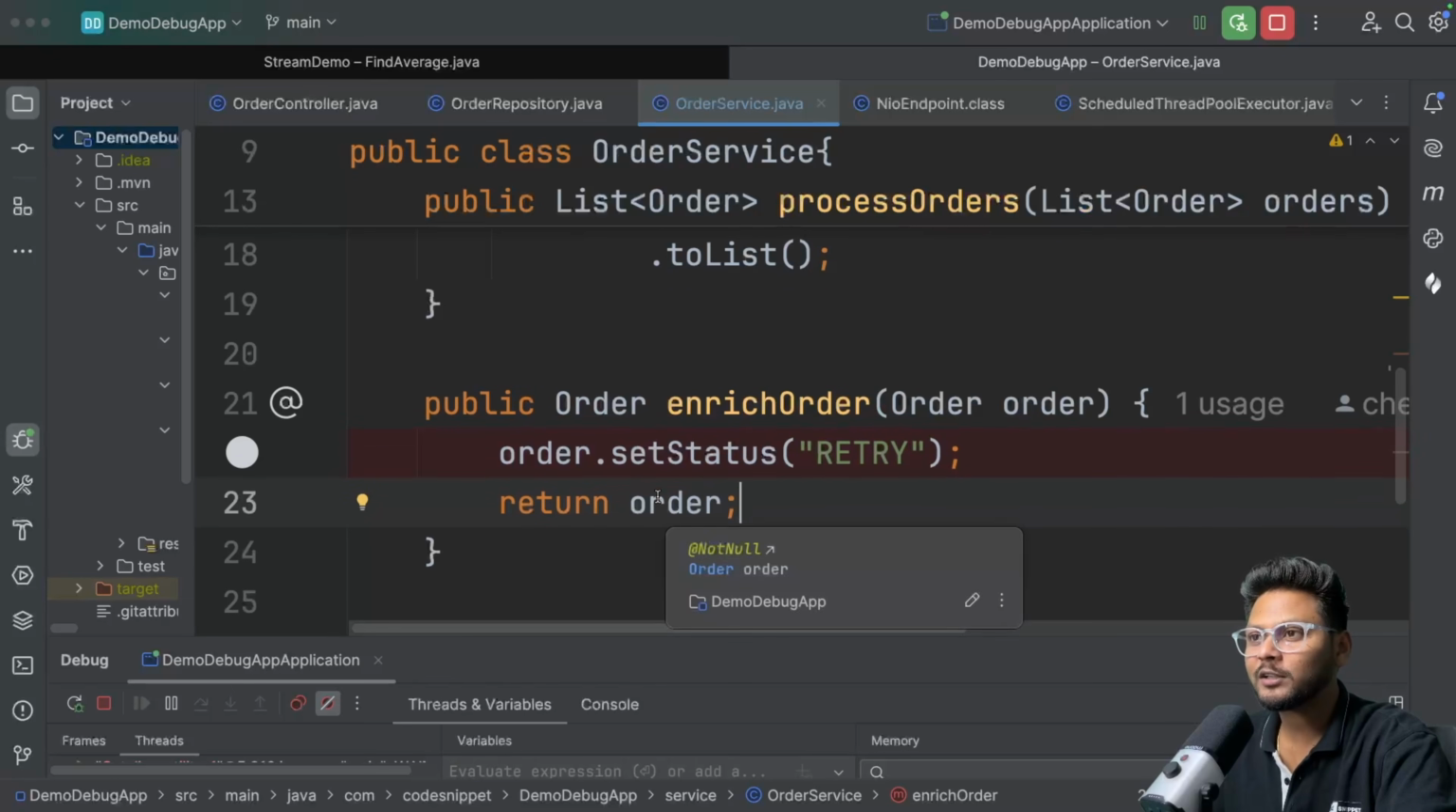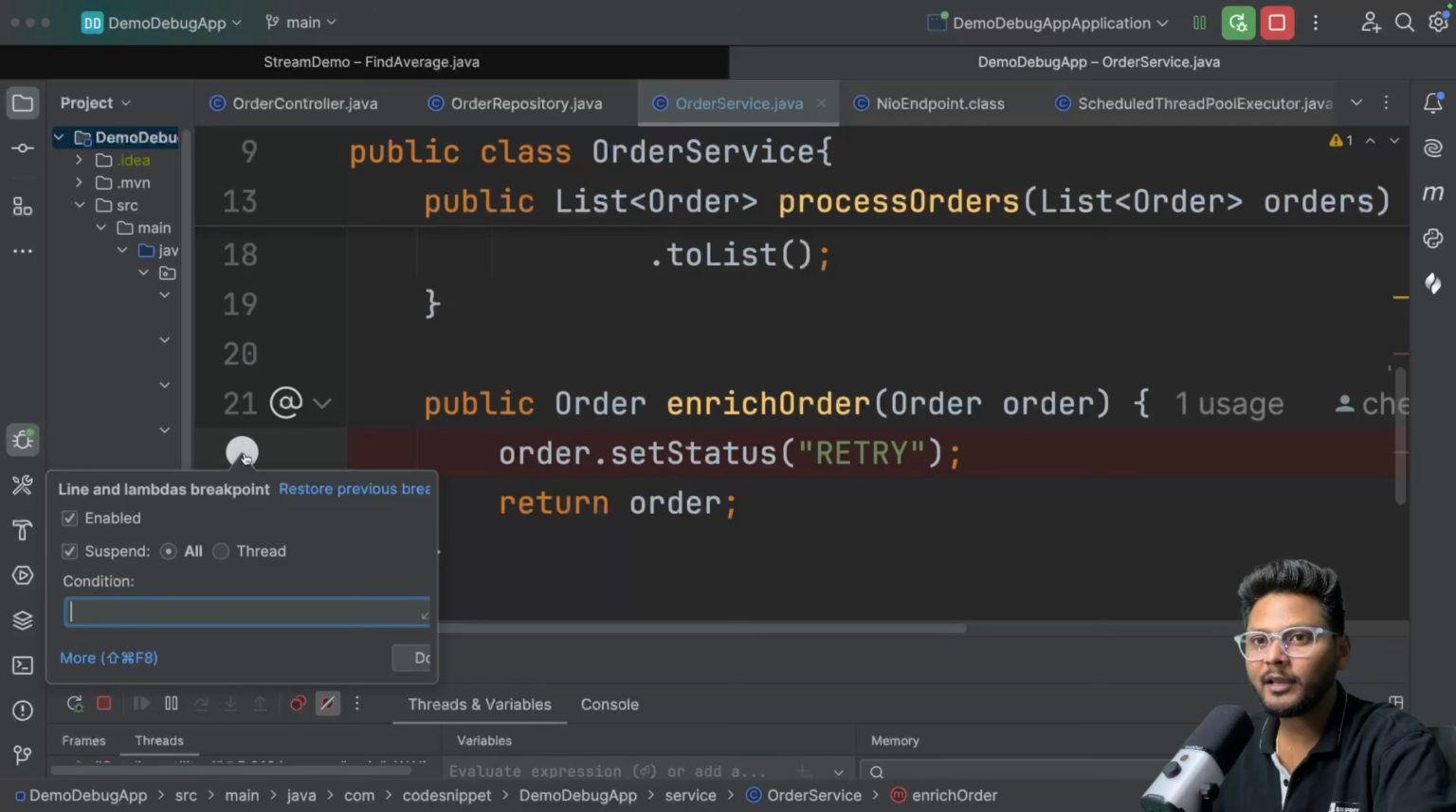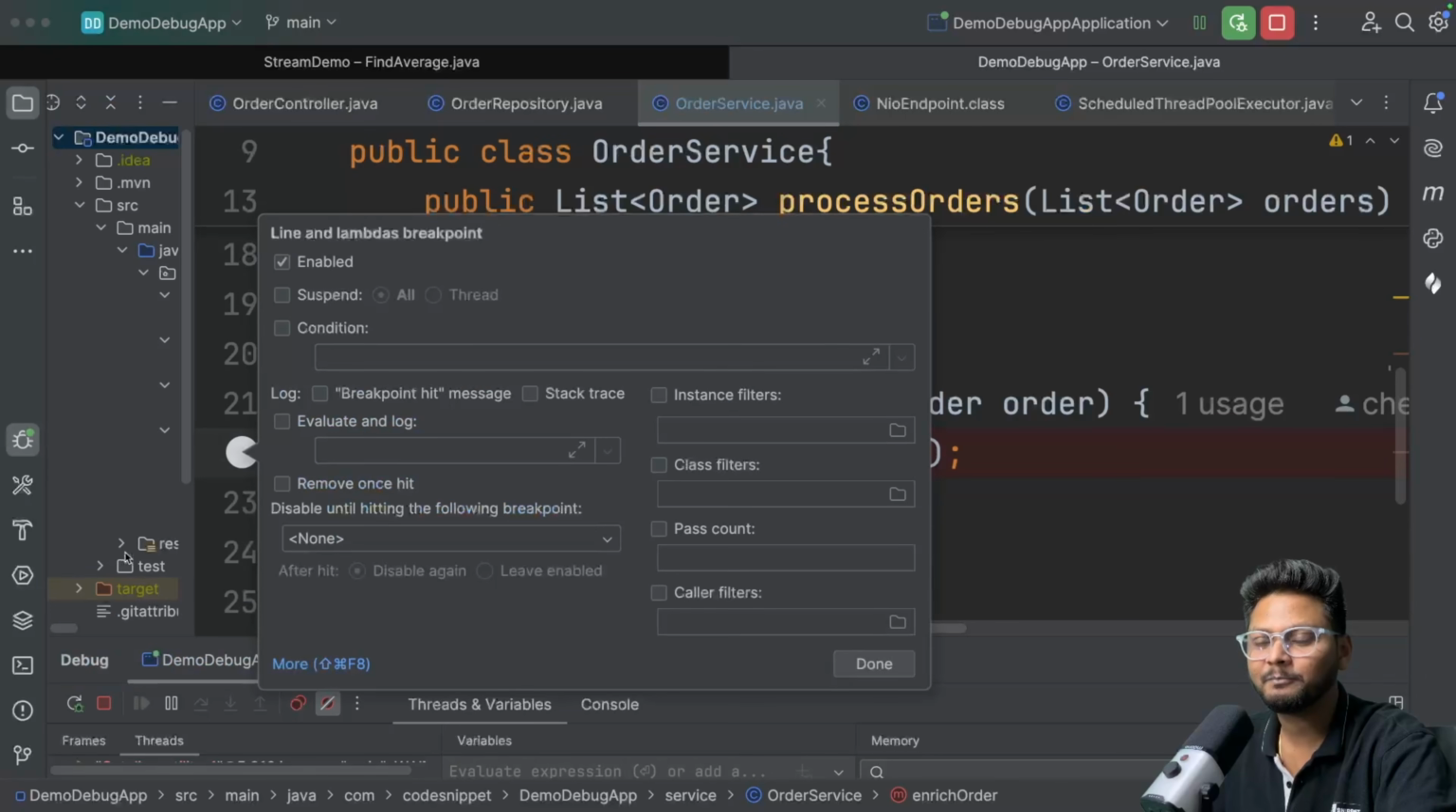After that, let me show you another thing. Let's say this enrich order is there, and we have this debug point. Now if I right click on this particular debug point, you will see an option called suspend. If I click on it, you will see that there is this particular evaluate and log.